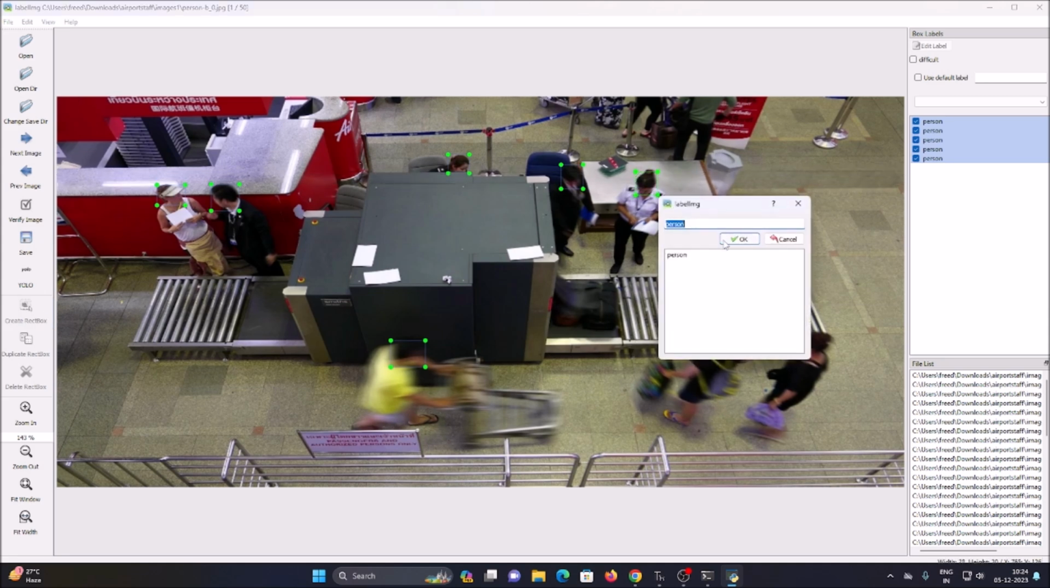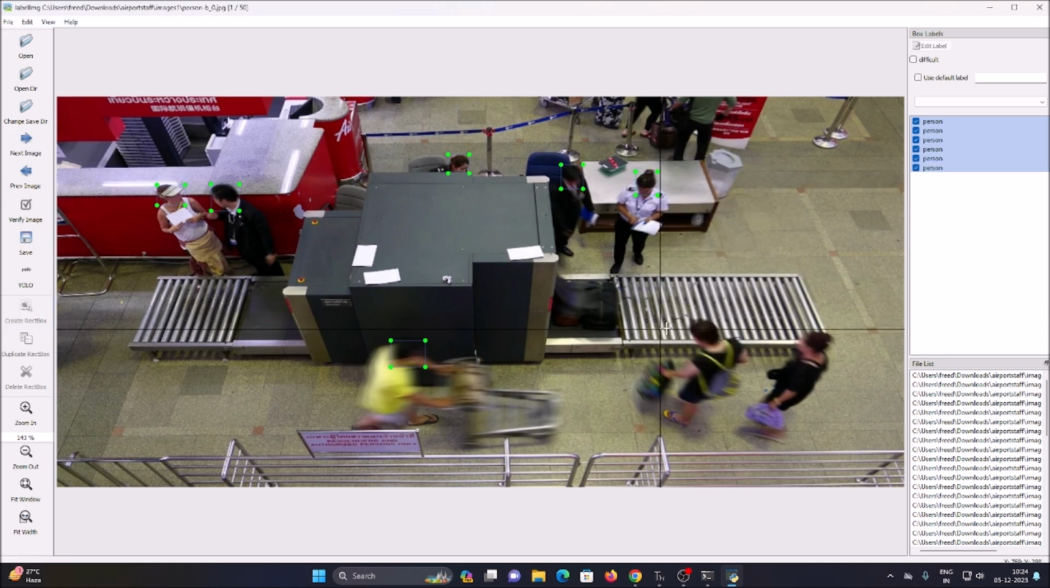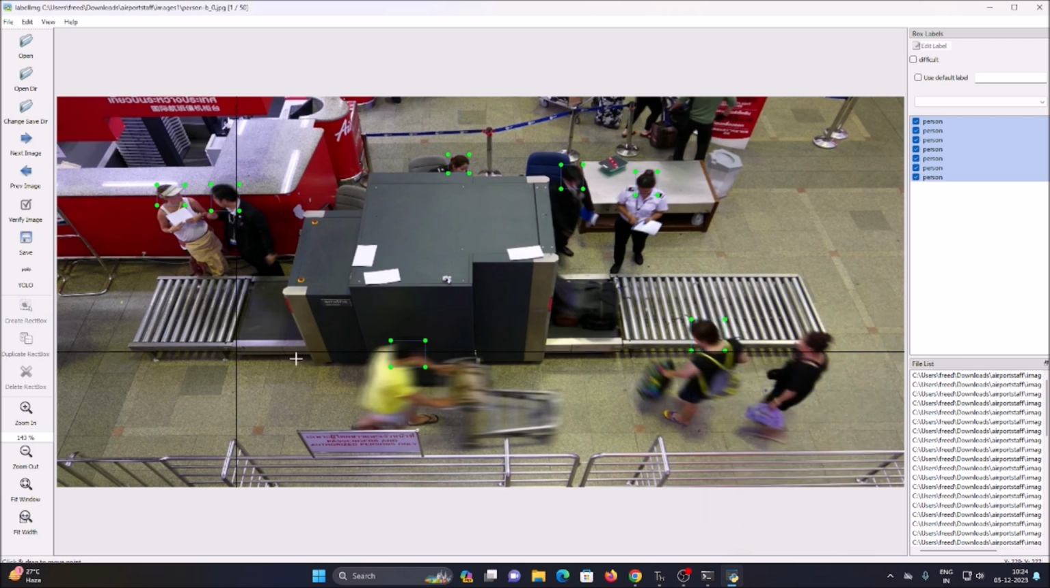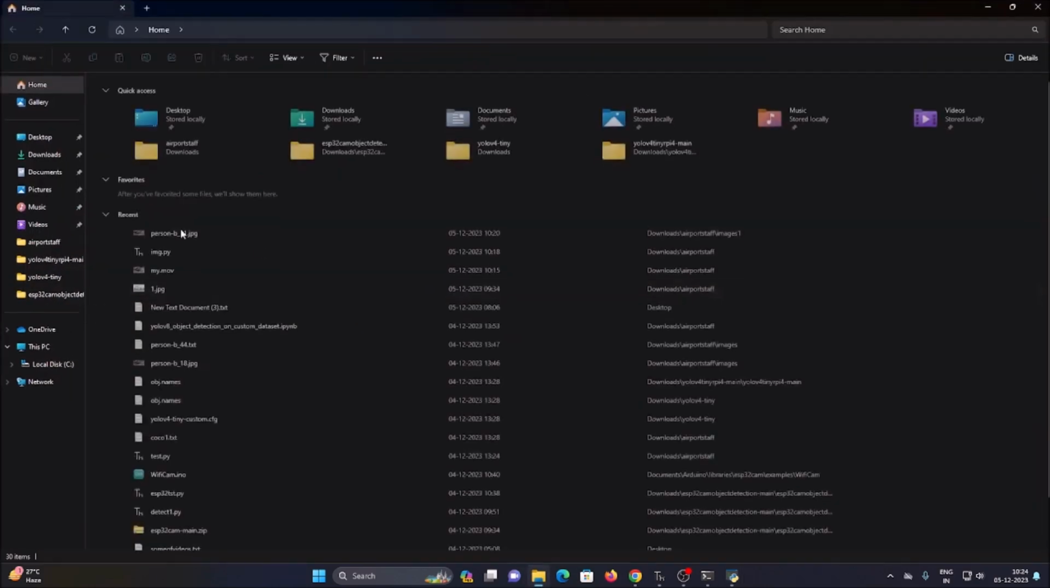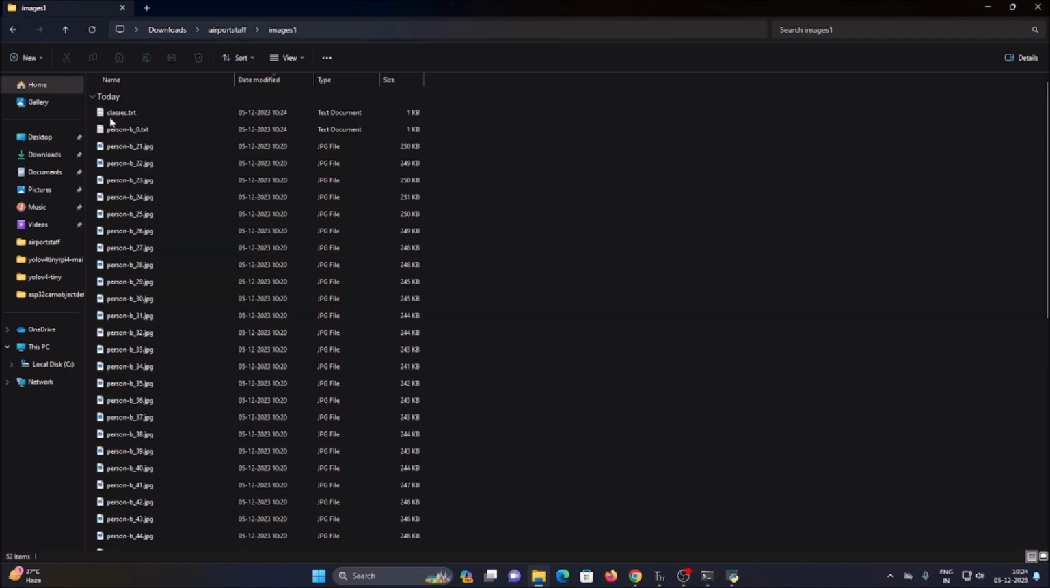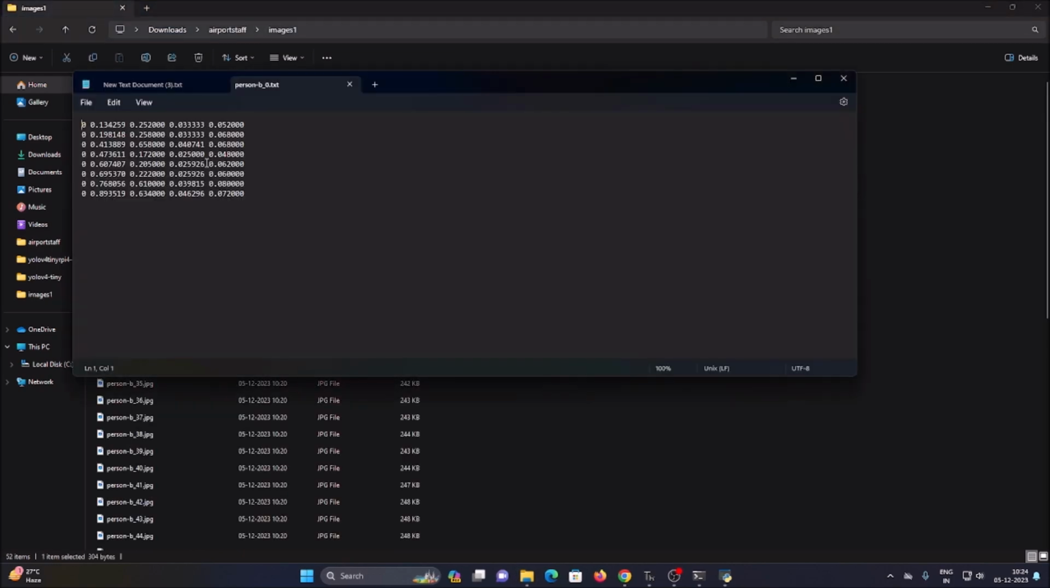Here also, the method is the same. We need to draw a rectangle on each person's head, then we can create our custom model for YOLO. Just save it. Now if you open the images1 folder inside my project folder, here it is. As you can see, we have the first image, which is 0, because it starts from 0, 1, 2, 3. So for image 0 we have this rectangle coordinates for YOLO.